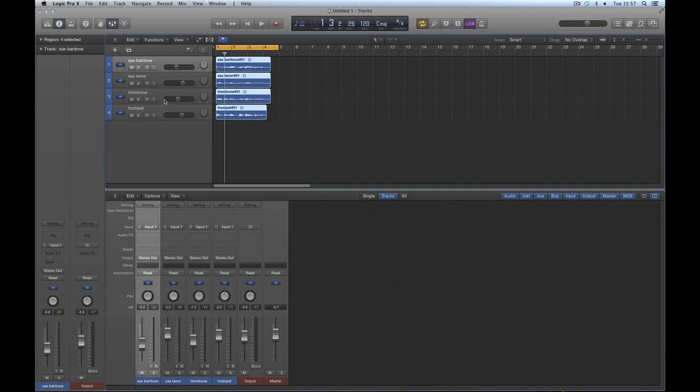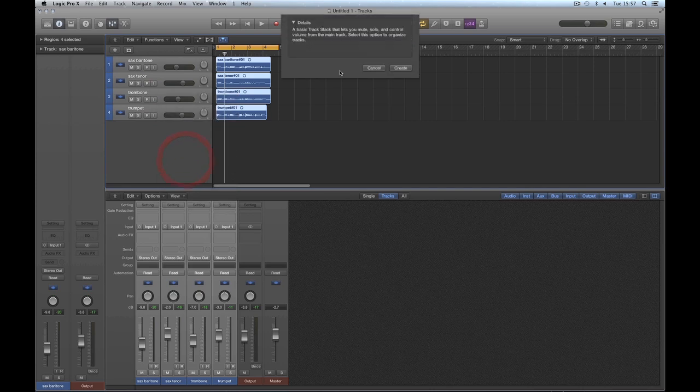Now, just a few other things. How to put things into stacks. Well, you can highlight everything, all the tracks you want to put into a stack, and then put them into a stack.